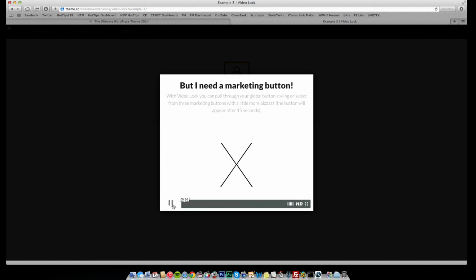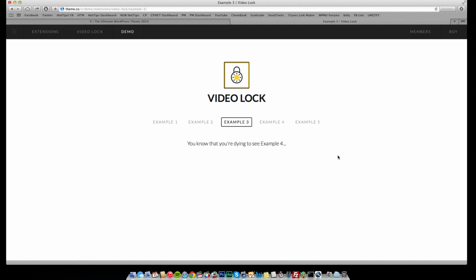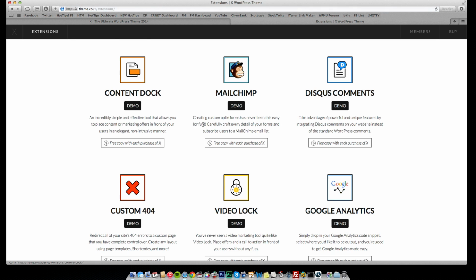kind of a cool thing here. It's like, but I need a marketing button. So with Video Lock, you can pull through your global button styles or select from 3 marketing buttons with a little more pizzazz. And so here we have a button that's going to appear 15 seconds after I open the window. So that's a little bit right now. And you can see that you can use the button styles from your X shortcodes to go with this. So lots of different options here. Go ahead and play around with this yourself when you get the theme. It's pretty cool.